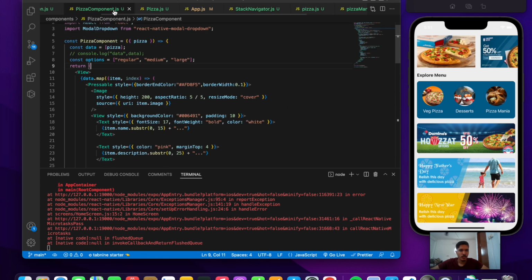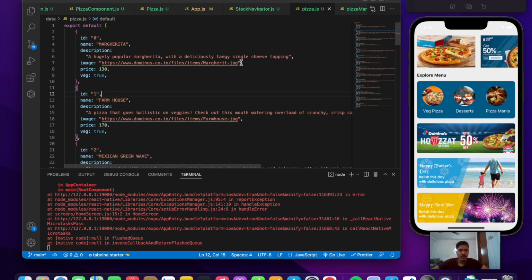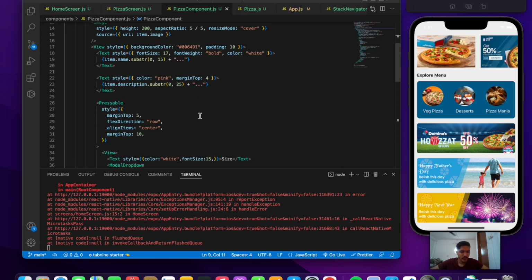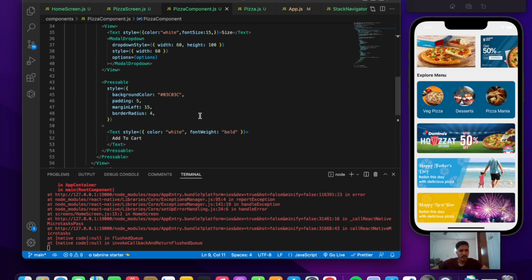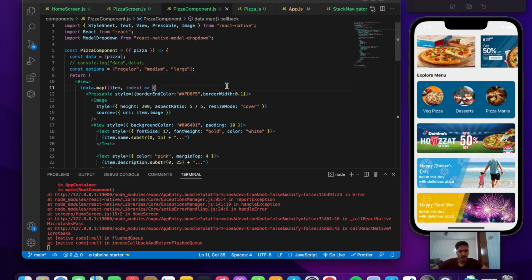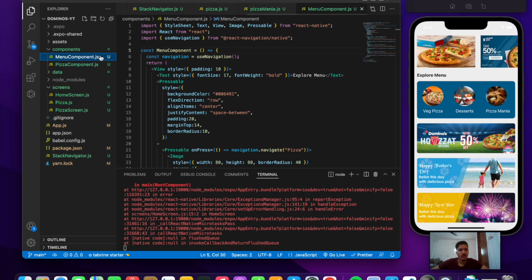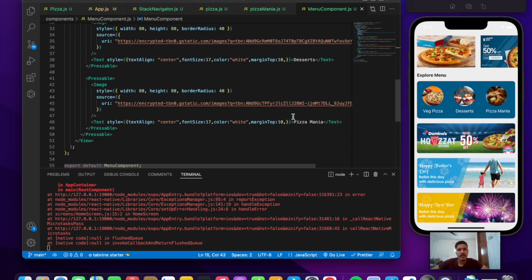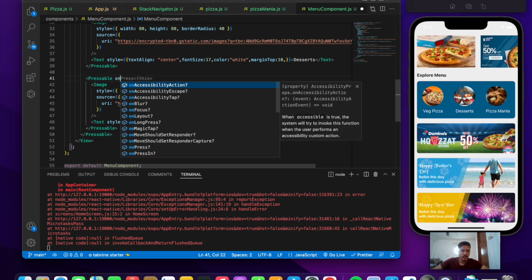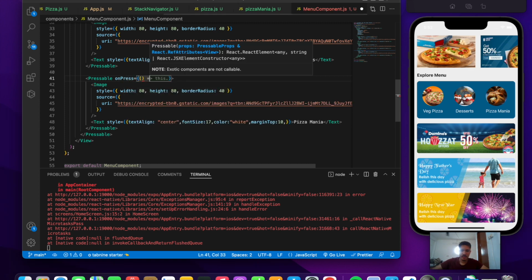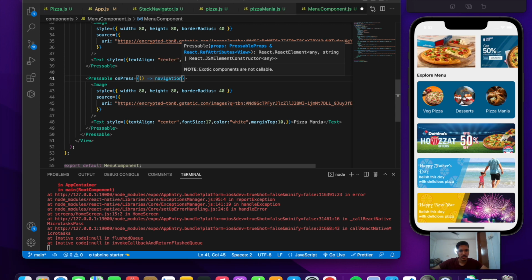So now let's go back to our pizza.js, not pizza.js, our home screen, okay, not even a home screen, a pizza component. So where we have the third image, that is, okay, I think I'm lost. Okay, menu component, fine. Okay, so where is the last one, that is this one. So on press on this image text function, we will navigate to the pizza screen.